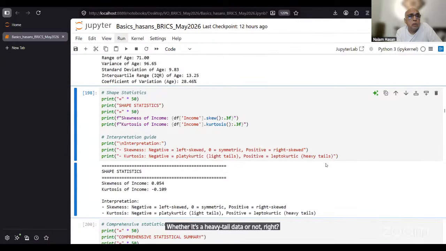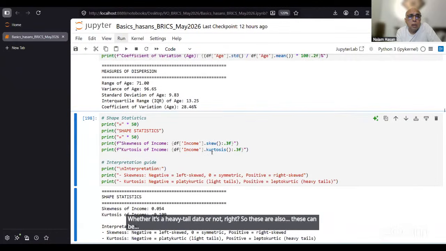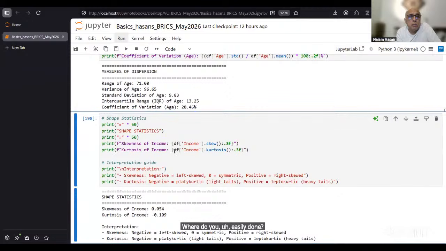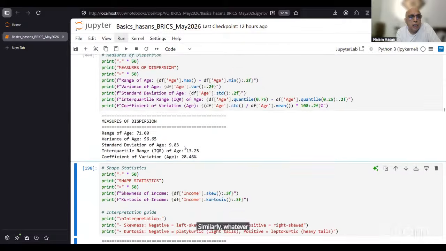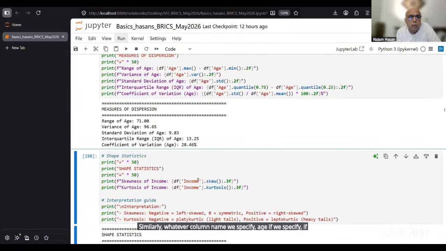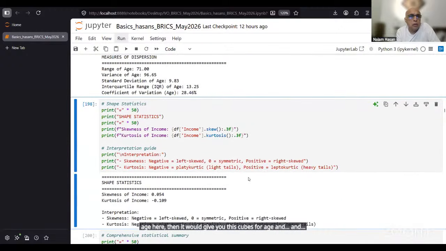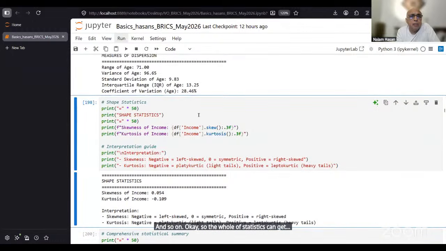So these can be very easily done for data frames: you have data frame dot kurtosis or data frame dot skewness. And in data frame, you notice you have square bracket incomes. So it is giving you the skewness for the column incomes. Similarly, whatever column name you specify, if you say data frame age here, then it would give you the skewness for age and so on.